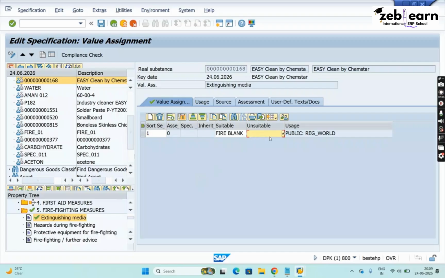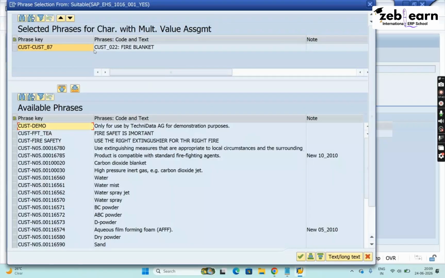Now, if I click here, let's say already for the suitable, they have maintained some fire blanket as the option. Let's say if you don't want that, what can you do? Let's say I don't want this fire blanket as a suitable extinguishing media. I want, let's say, water. So how do I select water? I want water to be a suitable extinguishing agent. I don't want fire blanket. So how to go about that?